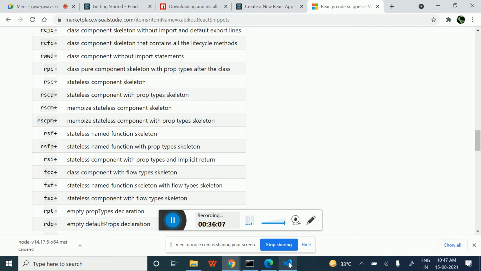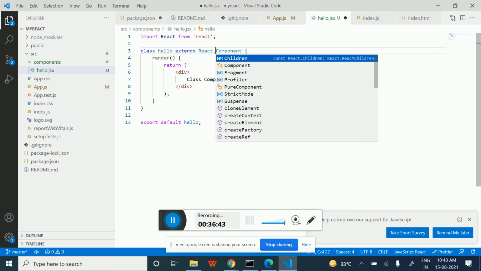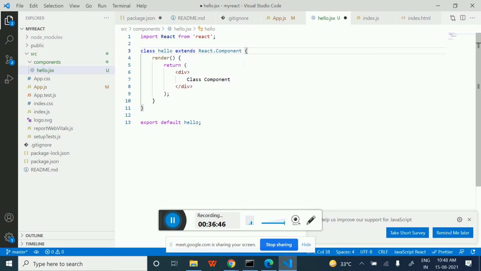So let's go to our VS Code. Here in this, I will create a class component. This is our first class component. In this we will import React, and for the name Hello, we have created a class and extend Component. If we don't use it like this, then we can also extend React.Component like this.